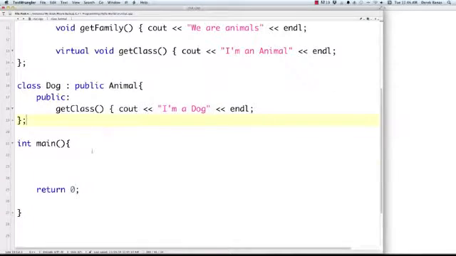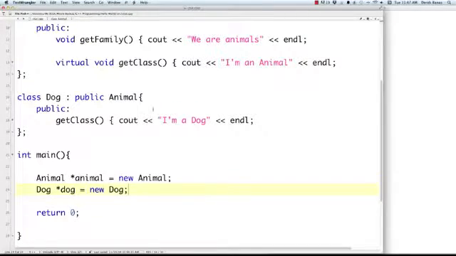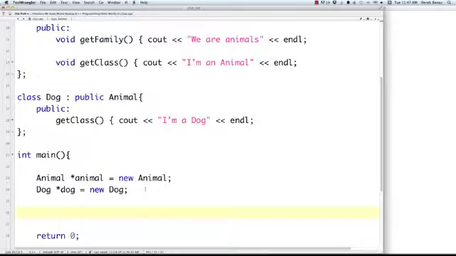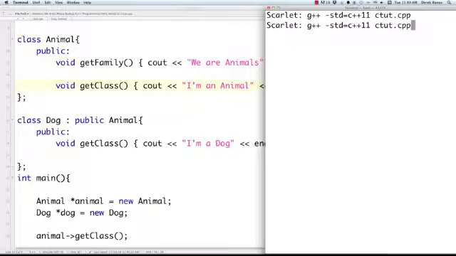Now what we're going to be able to do here is come down inside of here, create an animal, it's equal to new animal, and a dog in this situation, new dog. Now in this situation, it's not going to matter if this is marked as virtual or not, because these are both references to animals and dogs. As you can see right here, I can just go animal arrow getClass and dog dot getClass, like that. Here I got the virtual part off of there. And here you can see if I execute this, I'm a dog and I'm an animal, both print there on the screen.